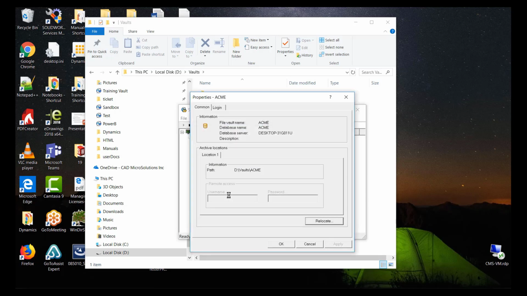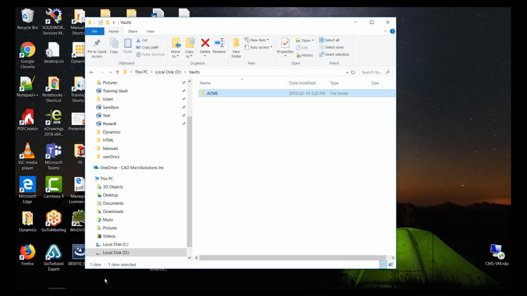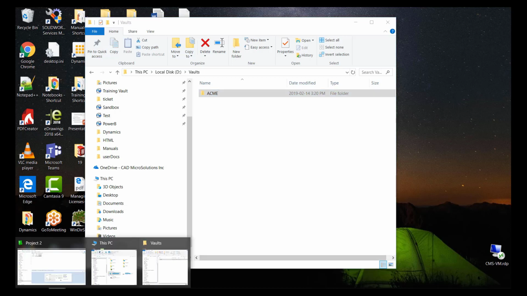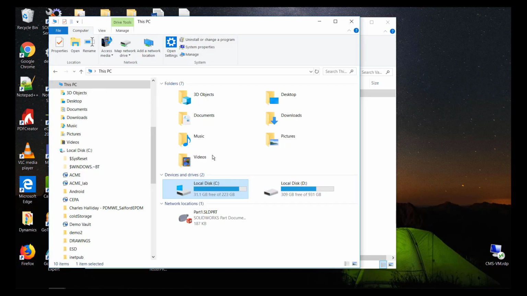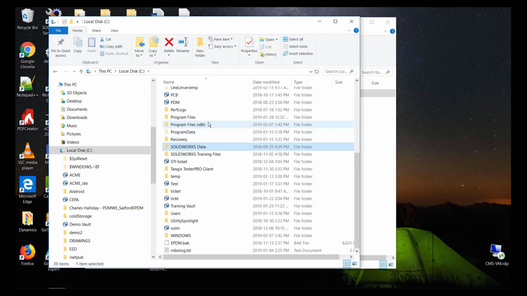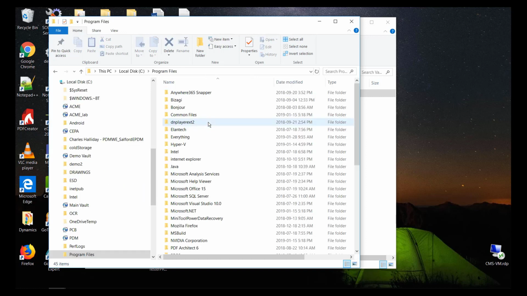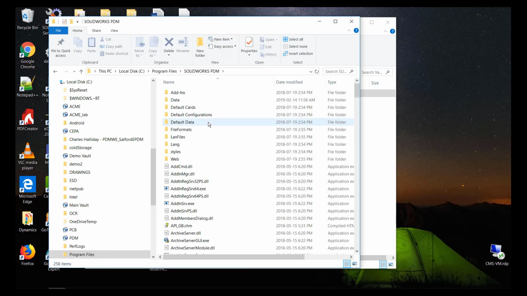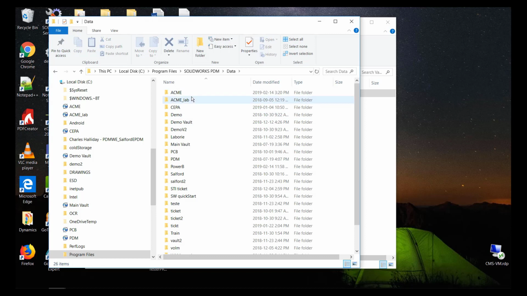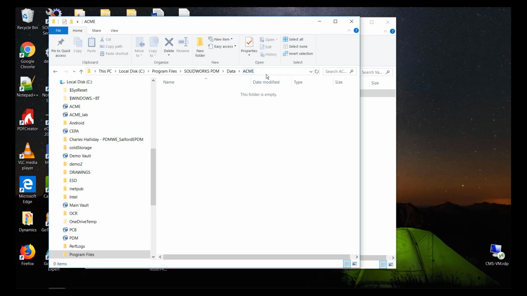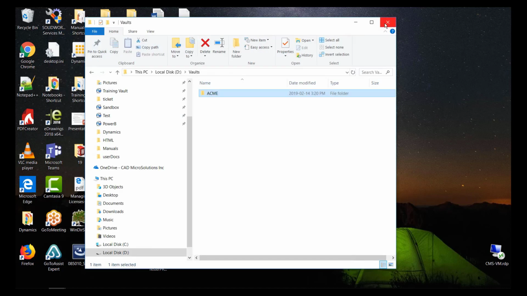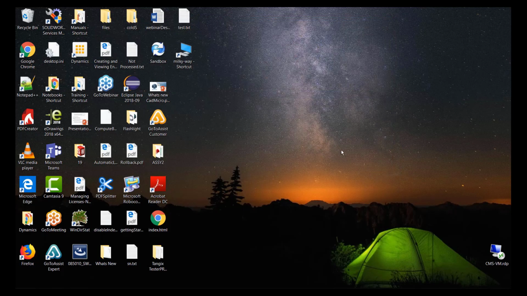As you can see, now the process is finished. I'm going to go back into my C drive, program files, SolidWorks PDM, the data folder, and now look at the Acme folder, it's empty. If we go now to our new location in the D drive, we're going to see that everything has been moved. So that would be it for today.